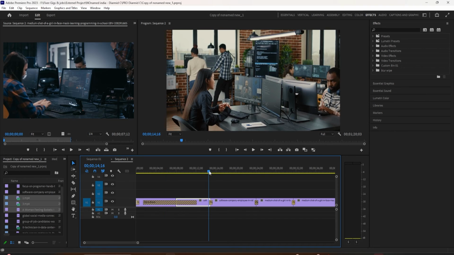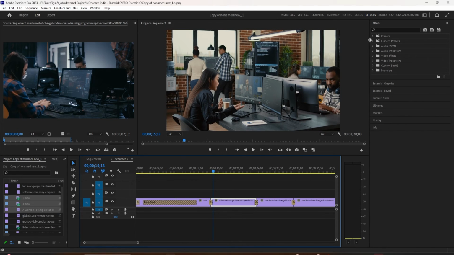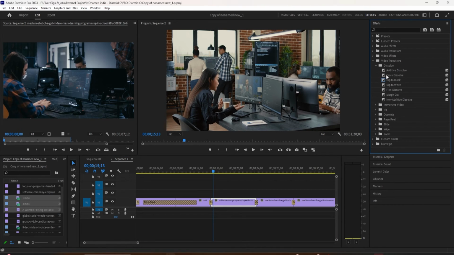So the actual default transition itself is Cross Dissolve. I keep it at that. That's the one that I use the most, but if you did want to change that, you can just go up in the effects. See that little blue stroke around that? That's telling you that's the default.